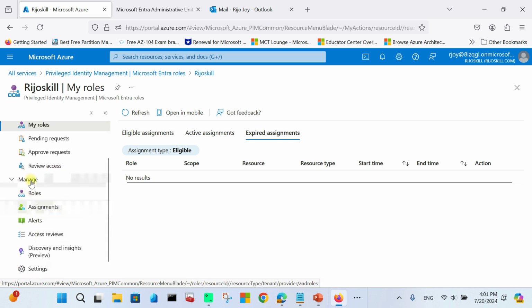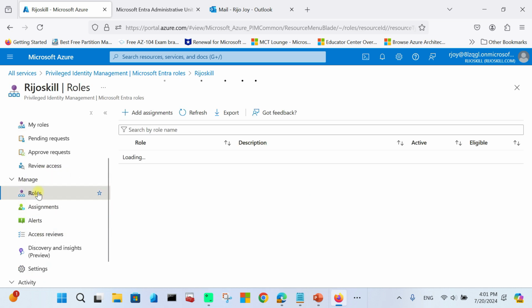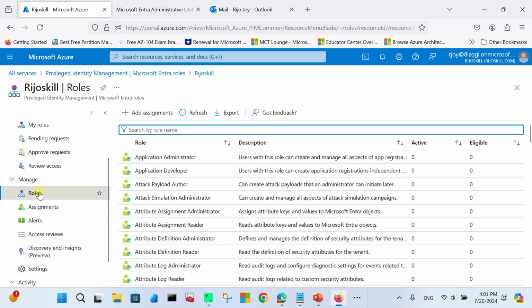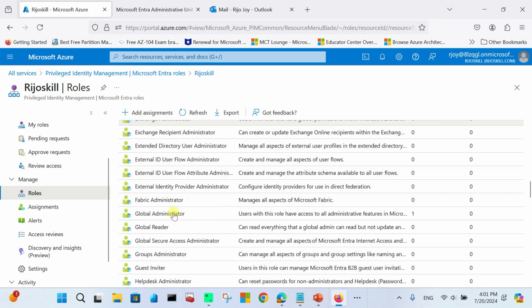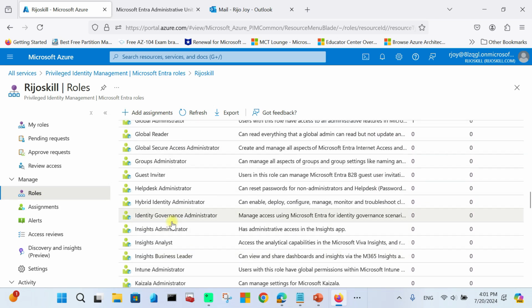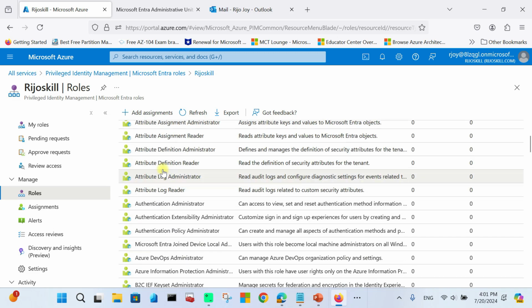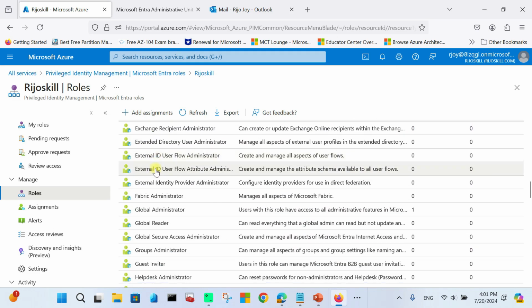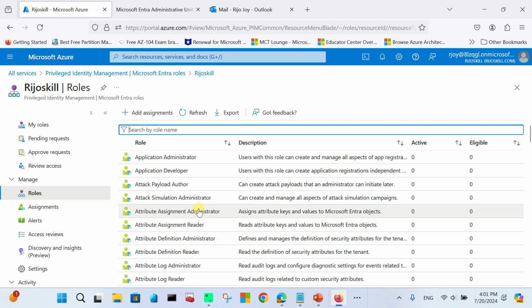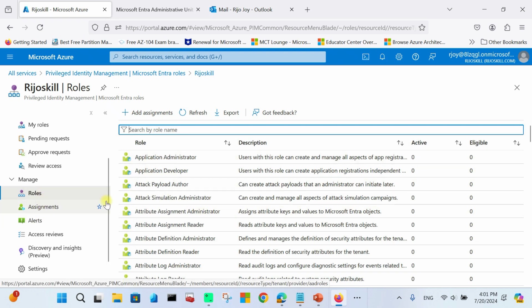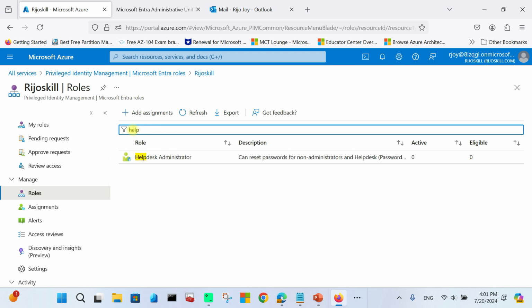So we just go for the roles. Here your completed directory roles will be displayed. If you want to assign the role to people, just assign the role here. Okay, first I will go for the role assignment. Then whatever role I need, I just click Helpdesk role.